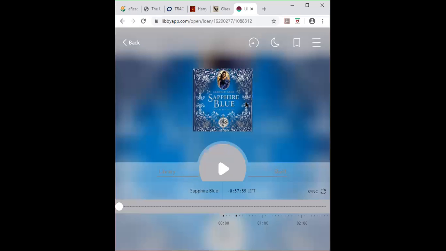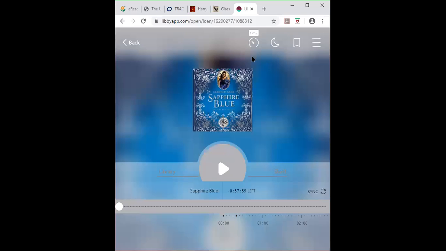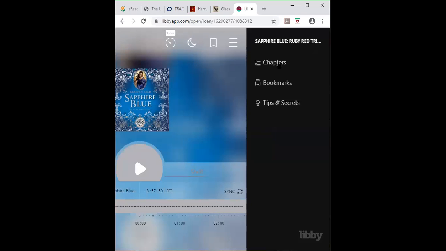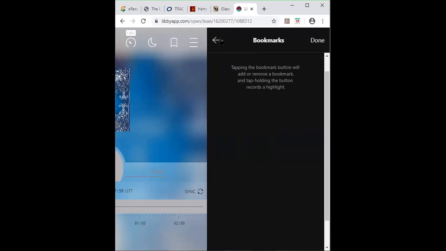And now you have the similar format as Overdrive. The bottom tracks your progress. Your speed still up here, and you can still use that drag function. You can also use this to pause automatically whenever you want. You can still bookmark, and you still have these awesome options here to search through by chapter, and you can still find your bookmarks and your notes all here.